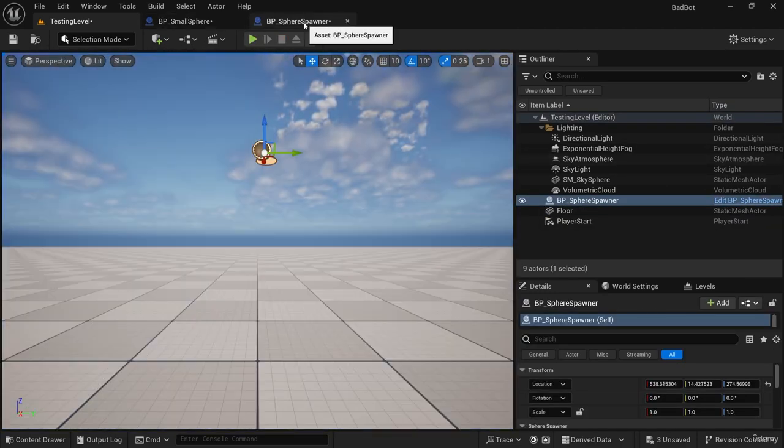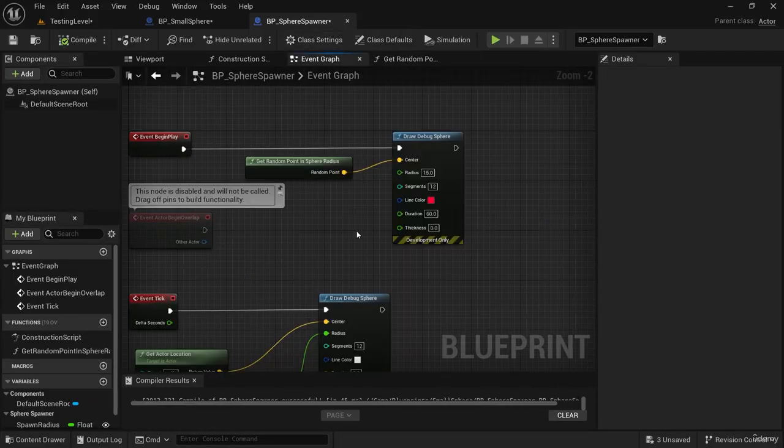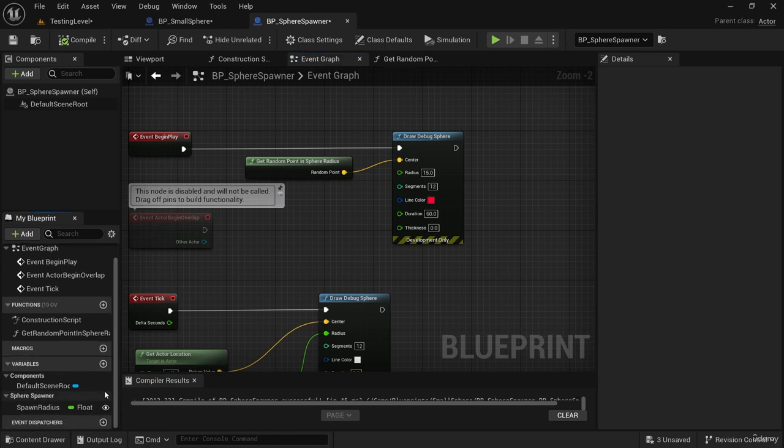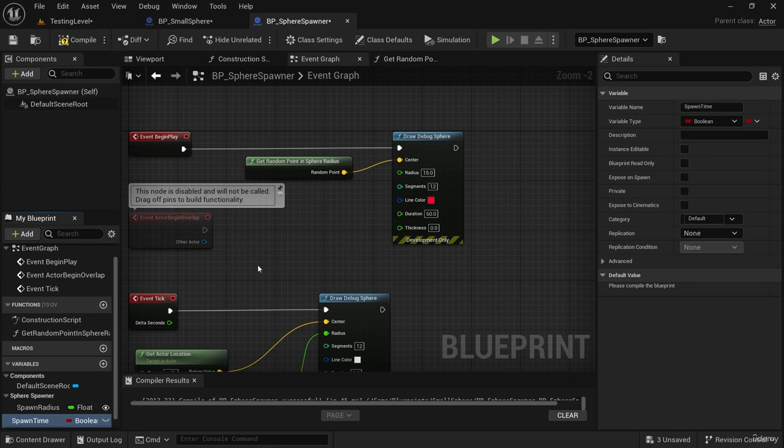But I don't want to just draw debug spheres. I want to spawn instances of our BP small sphere class. And I'd like to do this periodically, every 2 seconds, 3 seconds, however long we decide. In fact, we can come down to our My Blueprint panel and add a new variable called spawn time. We can make that a float. We can compile and initialize this to a default value of, let's say, 2 seconds. So every 2 seconds, I want to spawn a small sphere at a random point.